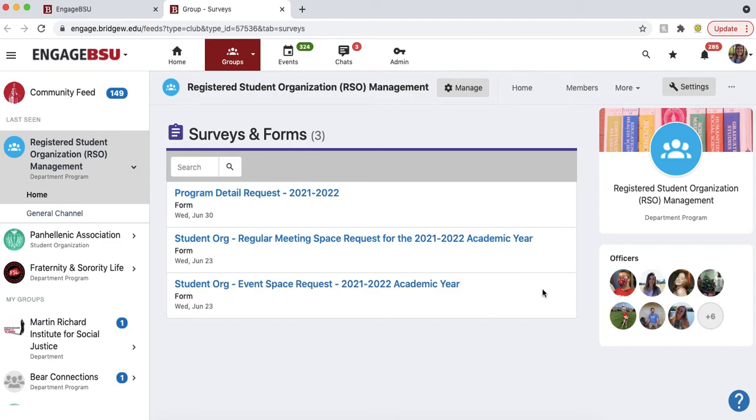So make sure to find these two forms. Send this video to as many officers of your organization if they are forgetting where these forms are. This is what that video is for, and hopefully you're learning a lot through this training today. But please feel free to email us at bsuinvolved@bridgew.edu or speak with your CSE advisor.